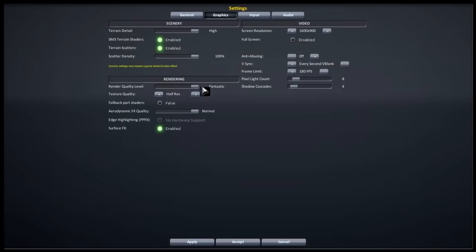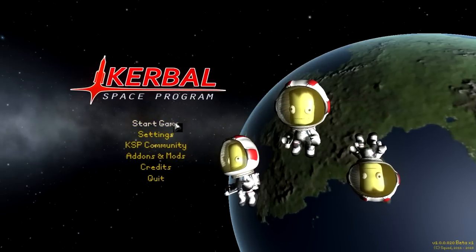Not really much in the graphics area, updates, things like that. Although, if you notice, terrain scatter is no longer a work in progress. It's now official. Terrain scatter is official. Look at that. Alright, now with that, I'm going to go ahead and cancel out so I don't change anything, and then we're going to say start game.